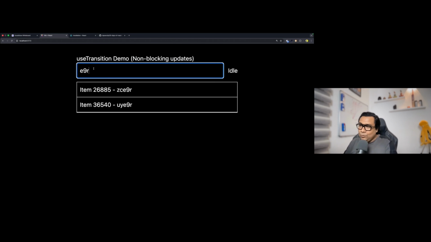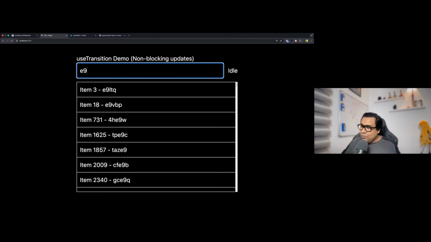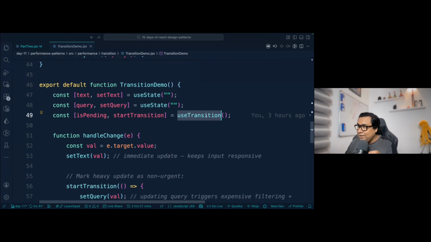But what if you type S and then there's a huge lag before you type E? That's a bad experience. So now among those two operations, one is typing, another is filtering, which one do you think React should prioritize? Of course, the typing into this box. So that means typing into this box should be the faster operation, and the secondary, non-urgent operation would be filtering this particular list.